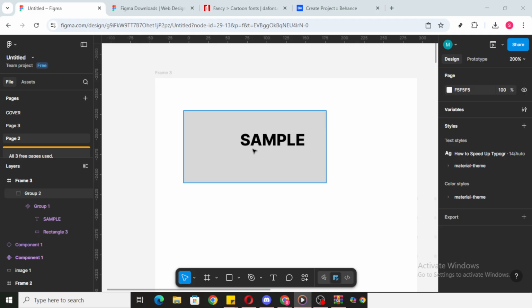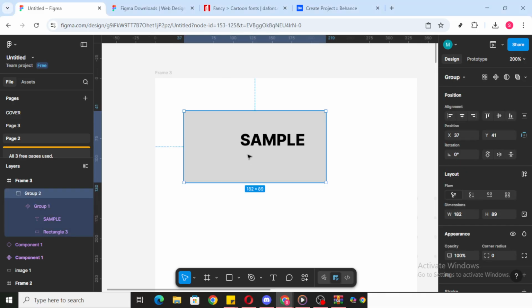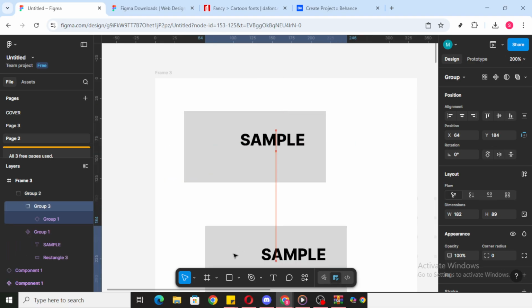Next, find the specific component on your canvas. Click once to select it, then copy and paste it to create a working copy. Creating a duplicate before editing is a safe way to preserve your original instance so you can always go back if needed or compare the before and after later.